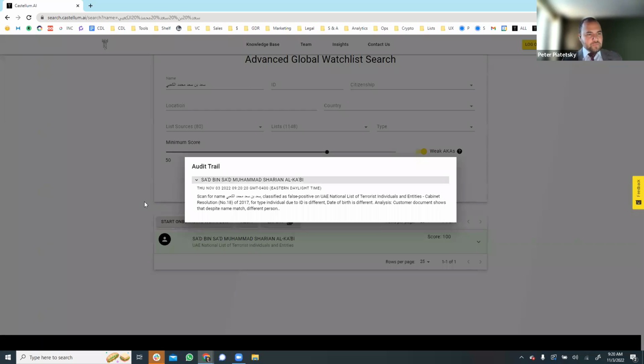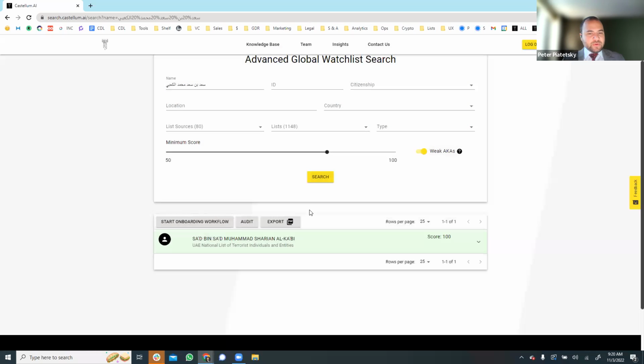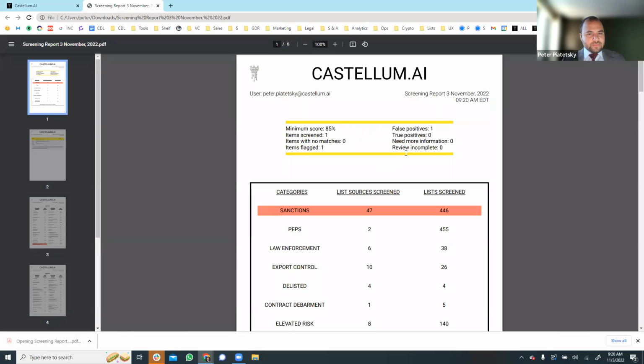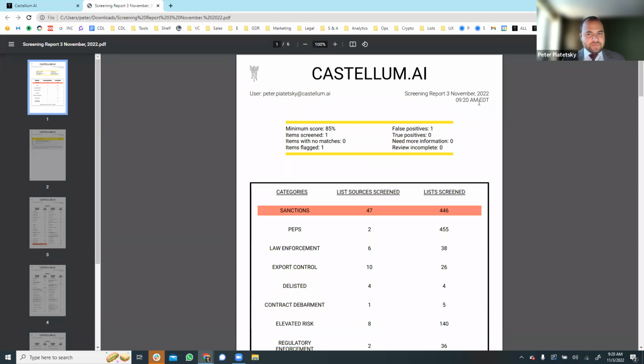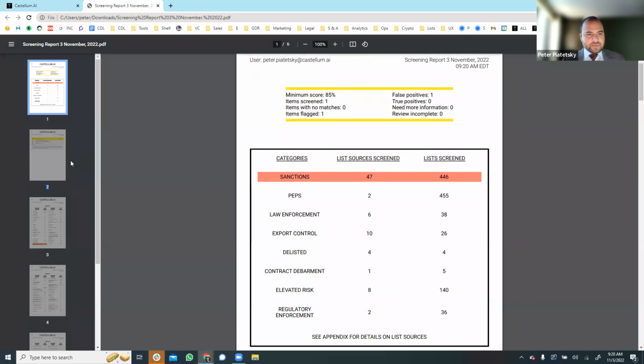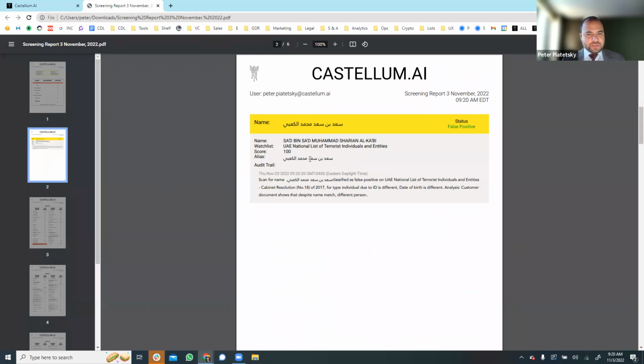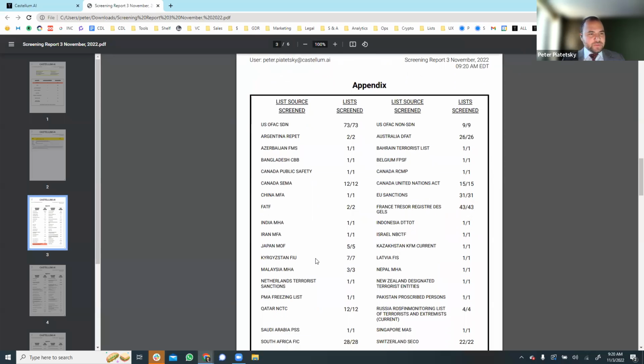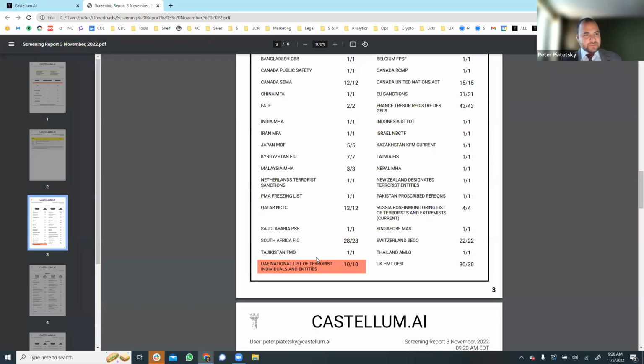Now, let's say you need to send a report on a daily basis to someone, or you want to keep records on paper. You can go and generate a report, which will show who did the screening, what date and time. This will have the time zone as well. The score you did it, what you checked, what the results were. So you can see the Arabic script is right here, false positive, a full appendix of everything you searched. So if you search fewer lists, this will show less.